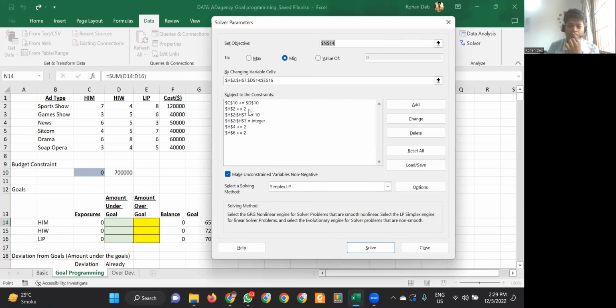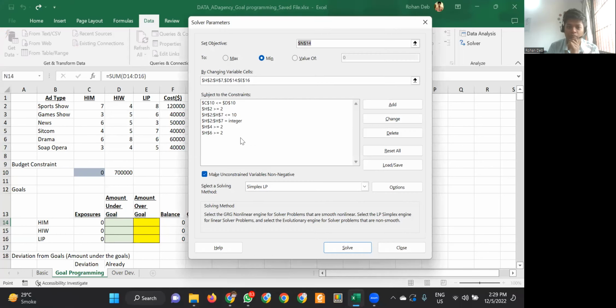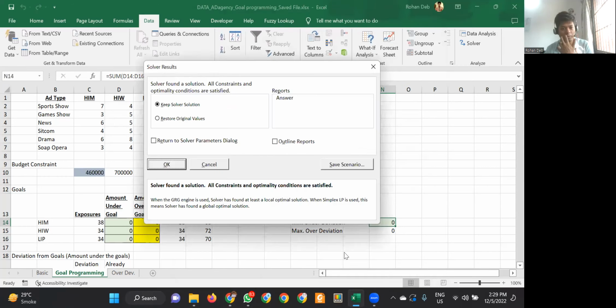Okay, let's run and see. So this is the budget. These are the three shows which require more than 2, so I think this one I have to edit a little. This was greater than 2. Okay, so this should be greater than 2, this should be less than 10, and this should be integer. These are all my goals. Now let me solve the problem. Okay, so let's see what happens.